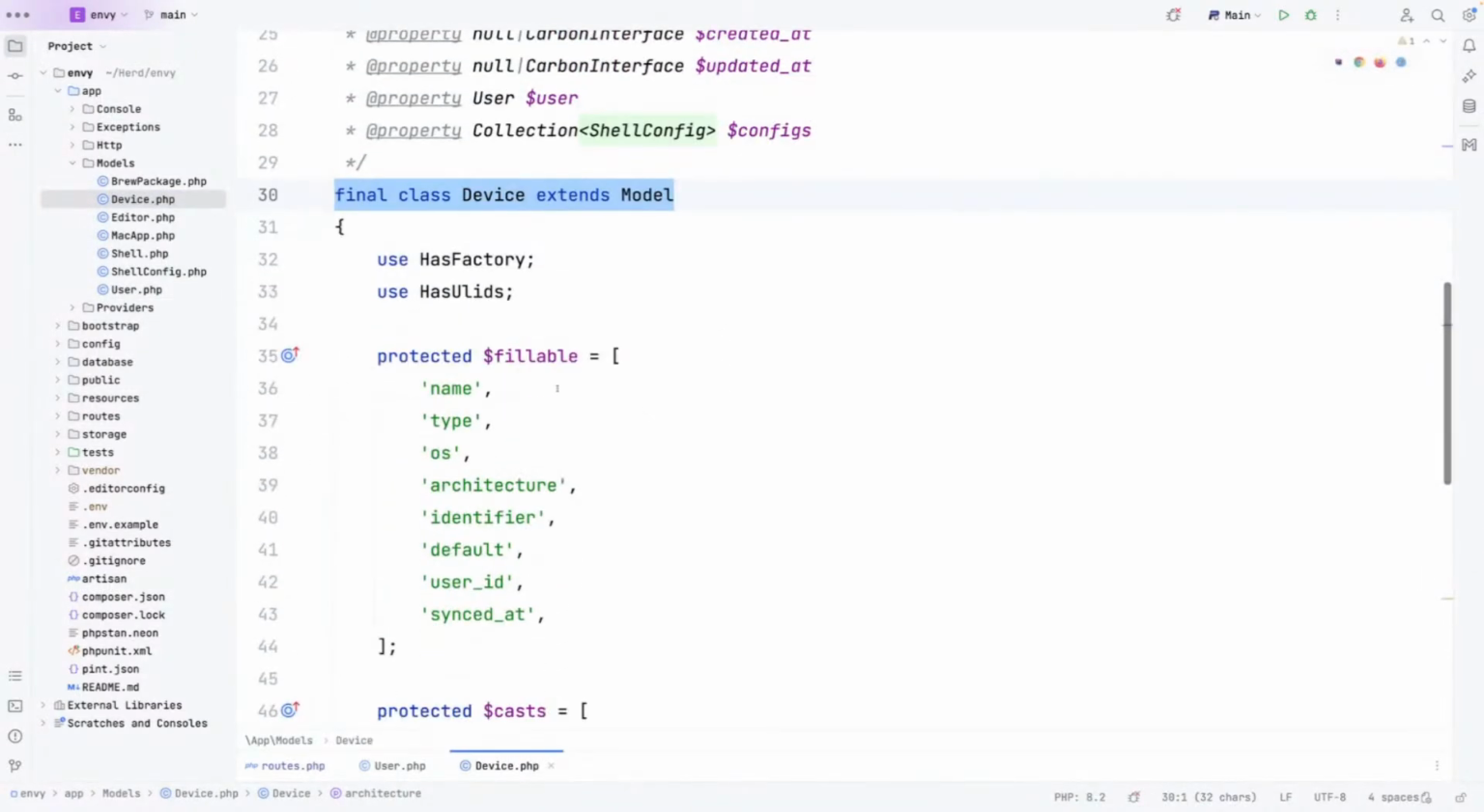From a device, we're going to get the name, the type of device, the operating system, the architecture, the identifier, whether it is the default device or not. The problem with these sorts of applications is that if you want to keep syncing things, which is your source of truth? Is your desktop the source of truth, or is your laptop, in my case? And then we've got the user ID and the synced at.